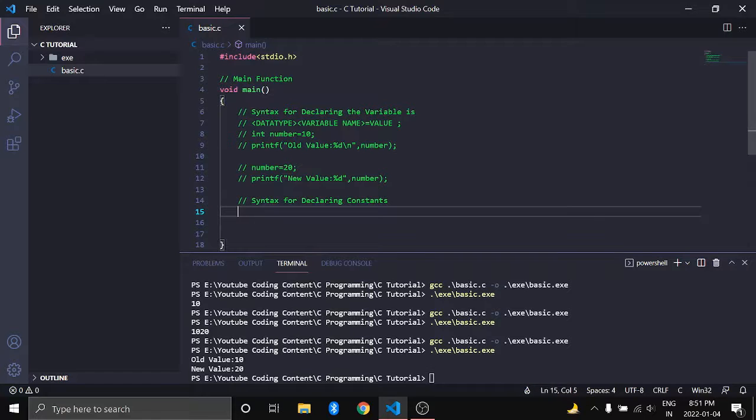So there are two ways to declare constants. One is using #define, or using the const keyword.